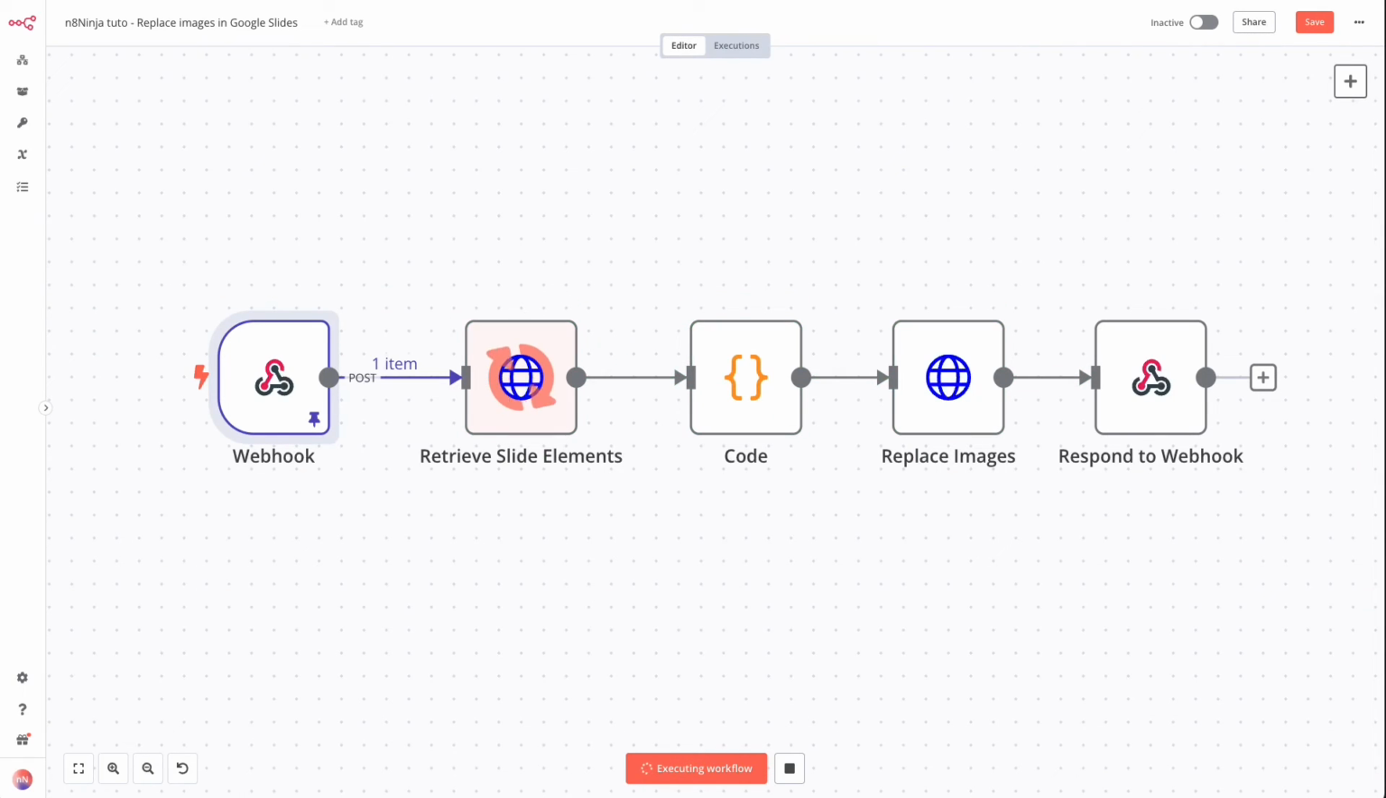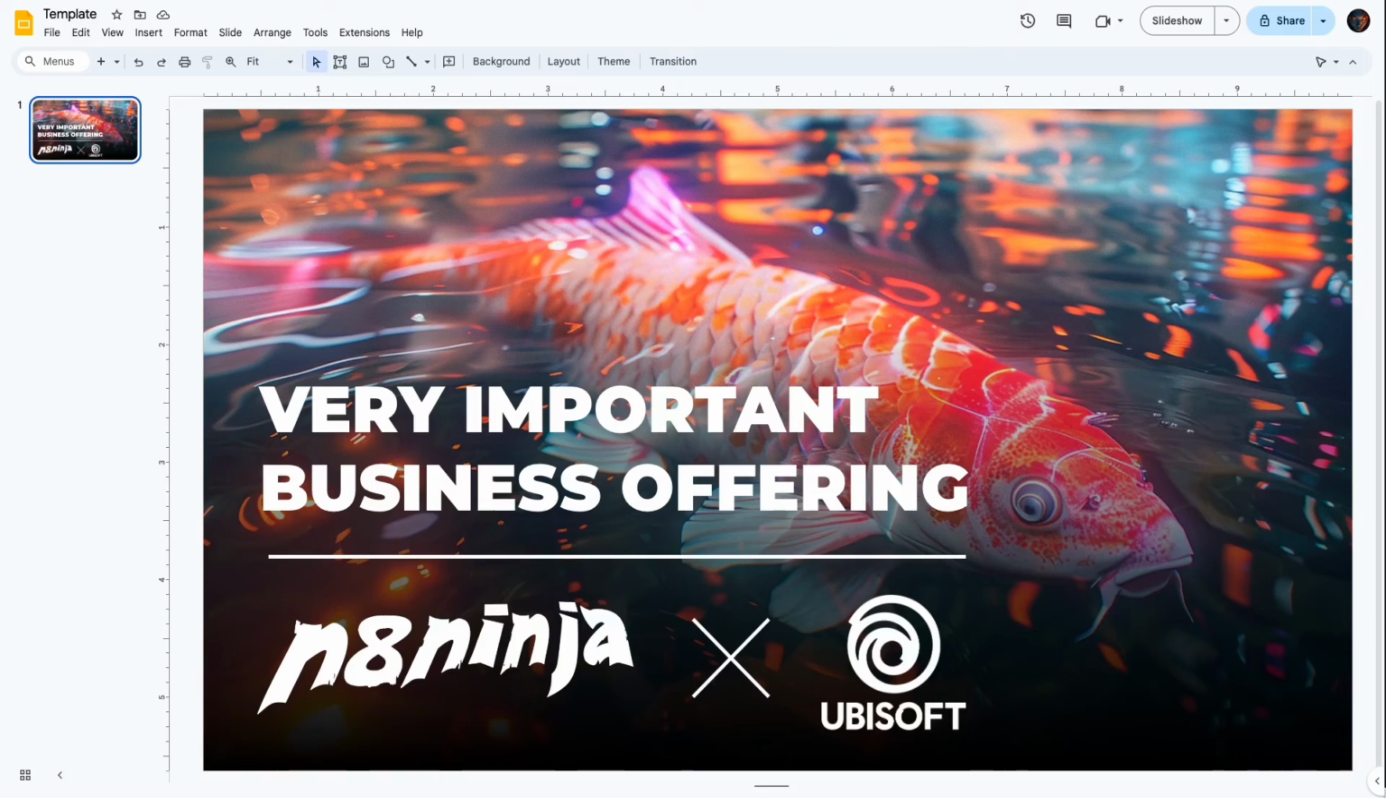It's time to test. Let's press that big orange button and close our eyes for a few moments, connecting with our inner peace or inner mess, whatever. And ta-da, our image has successfully been replaced in our presentation.